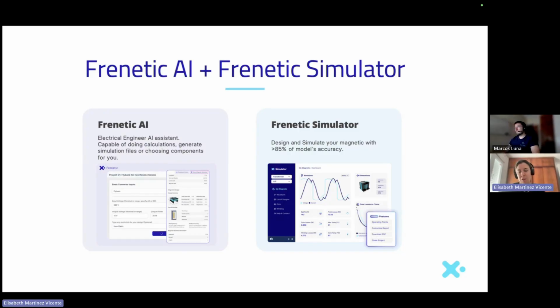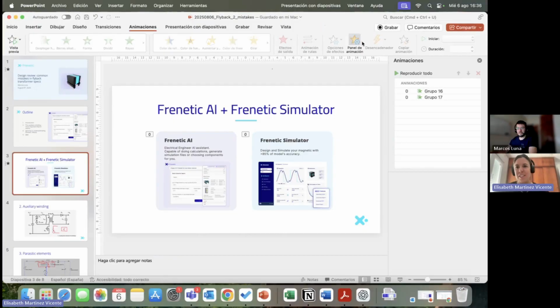The other tool we are going to see today is Frenetic AI. Frenetic AI is for doing the calculation of the power converter. This is important because we are going to see how these two tools connect with each other, and how easy it is to create a project in Frenetic AI, open it directly in Frenetic Magnetic Simulator, and then play with the specs. So, Marcos, I'm going to stop sharing, and you can start the demo for today.